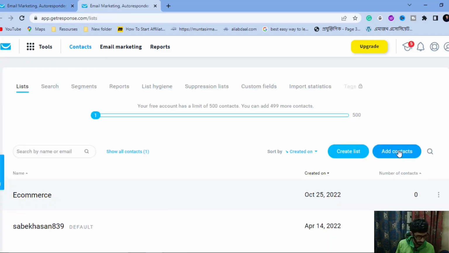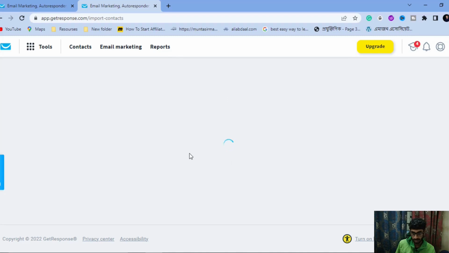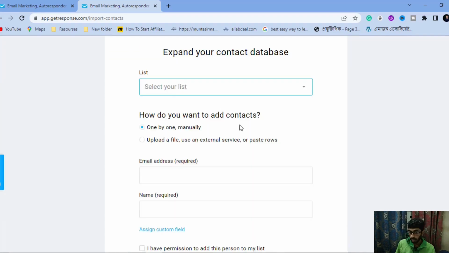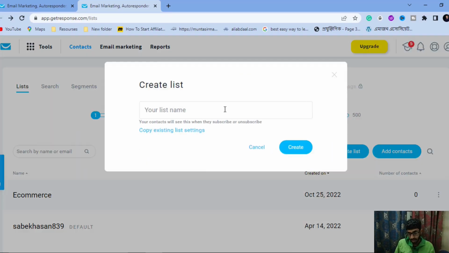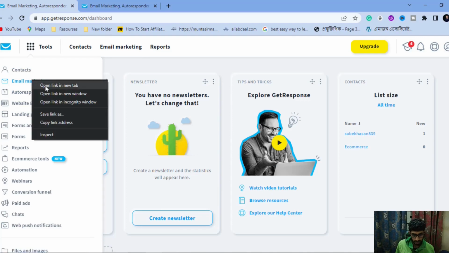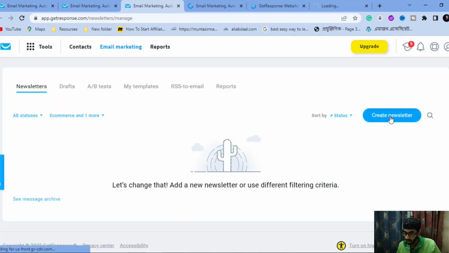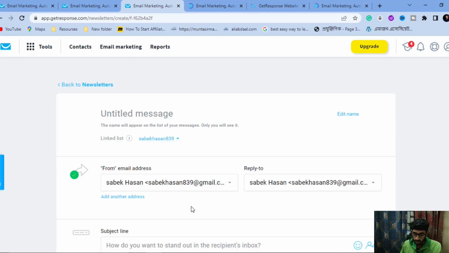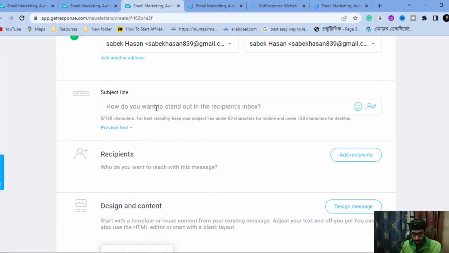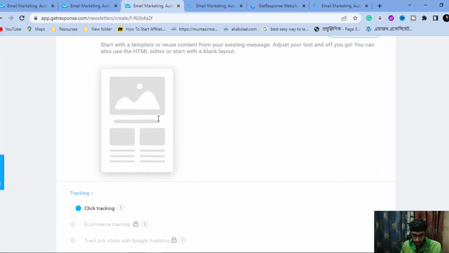You can easily create your contact list. If you have already created your contact list, you can just edit it with GetResponse. You can easily upload your email database one by one or upload a file. But if you do not have any list, you can create your list. You can easily create your email newsletter with GetResponse. When you want to create a newsletter, you can click this newsletter button. Wait a few moments. You can choose where to send this email. You can write your email subject line, the description, design and content.